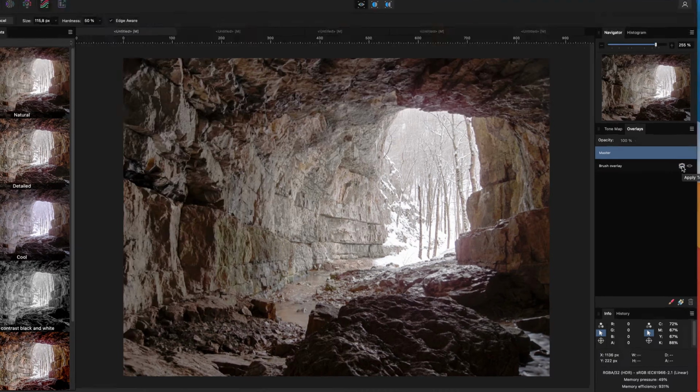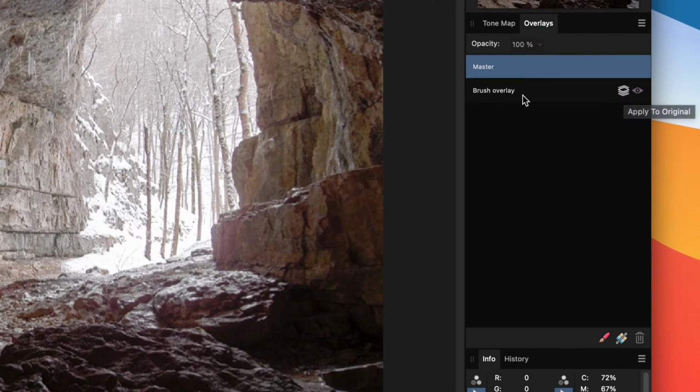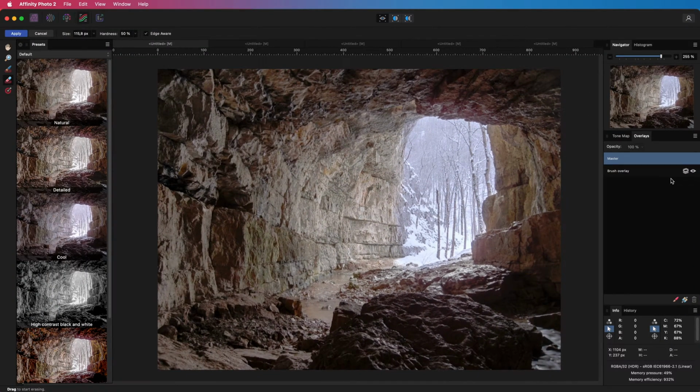But here is a tricky setting. Apply to original. Normally, each overlay works on top of each other. Well, in this case, below each other. No idea why Serif is using a different ordering here. I would expect to use the same logic as layers, but anyway. When you turn on the Apply to Original, the effect will be applied to the original image and painted on top of the current adjustments.